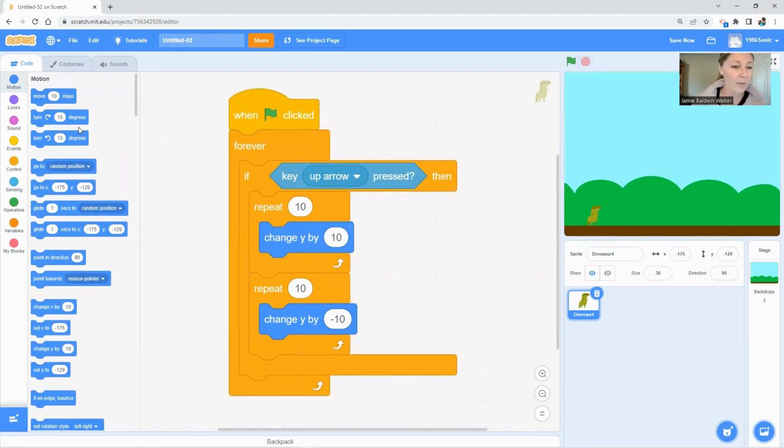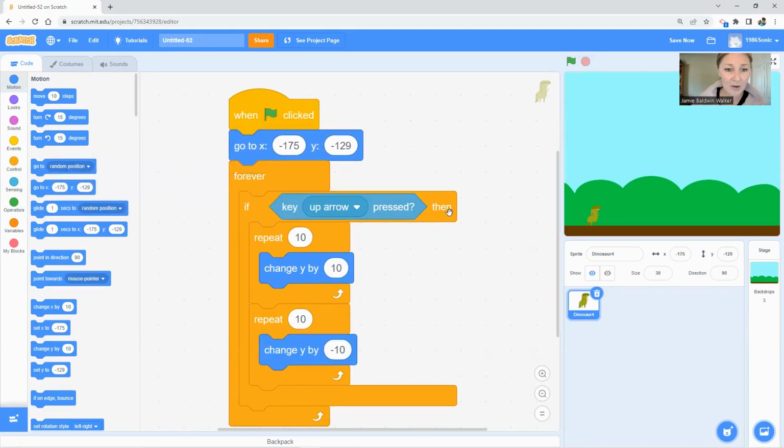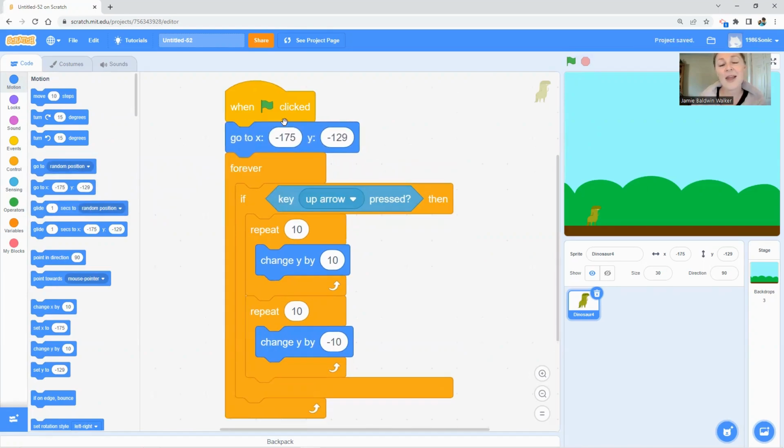Now, just so that my guy always starts right here in the same spot each time, I'm going to add one more block. In your blue blocks, if you count down 5 blocks from the top, you'll see one that says, go to X and Y. Drag that out and just put that right underneath your green flag. That says, all right, guy, every time I click on the green flag, I want you to go to this exact spot right here. Your X and Y numbers are going to be different than mine because your character is in a different spot, and that's totally fine.